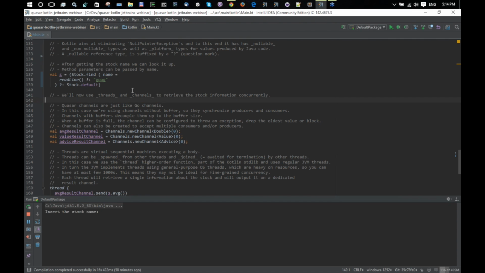What about Quasar channels? Quasar channels are just like Go channels. In this case, we're using channels without buffer, so they synchronize producers and consumers. Channels with buffers decouple them up to the buffer size, of course. So when the buffer is full, the channel can be configured to throw an exception, to drop the lowest value, or just to block, so synchronizing producers and consumers again. And channels can also be created to accept multiple consumers and or producers.